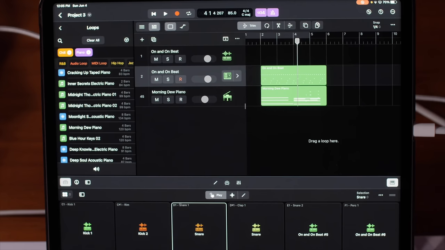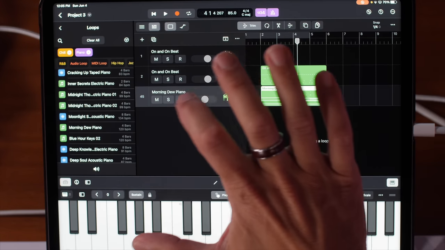So for arranging stuff, you know, go change the key. You don't have to worry about time stretching and stuff like that at all. You can change the chords, make new parts. You can make a bass line out of a loop by just deleting everything except for the bottom note, you know, and turning that into the bass line. But let's just leave that one muted for a second.